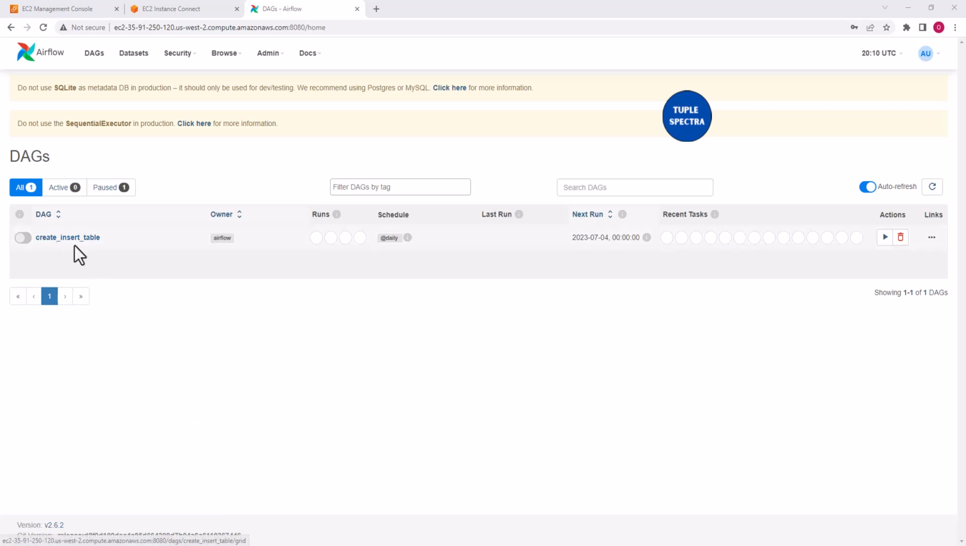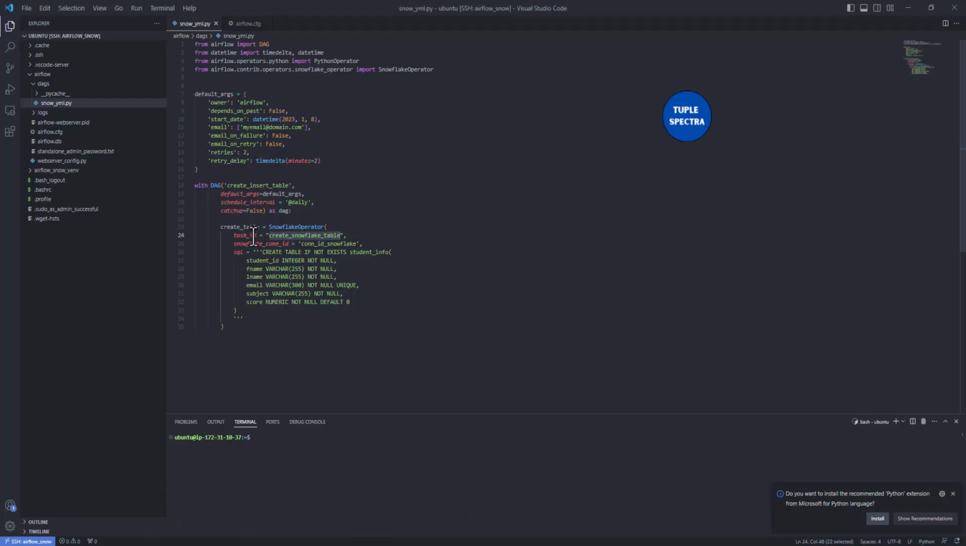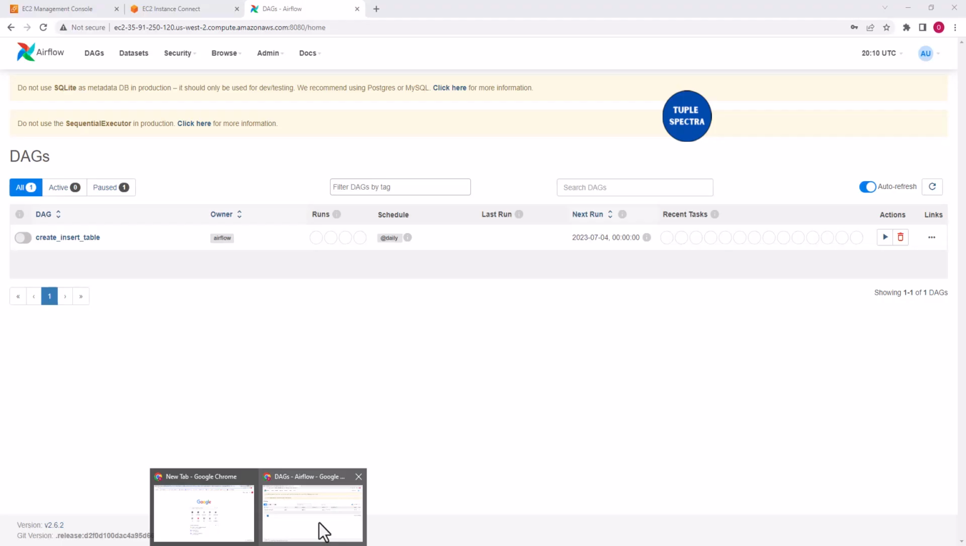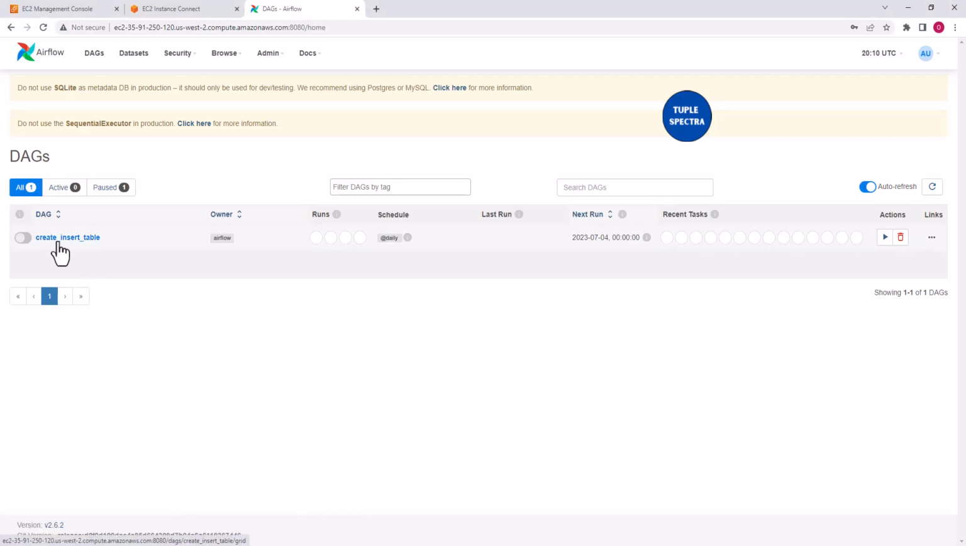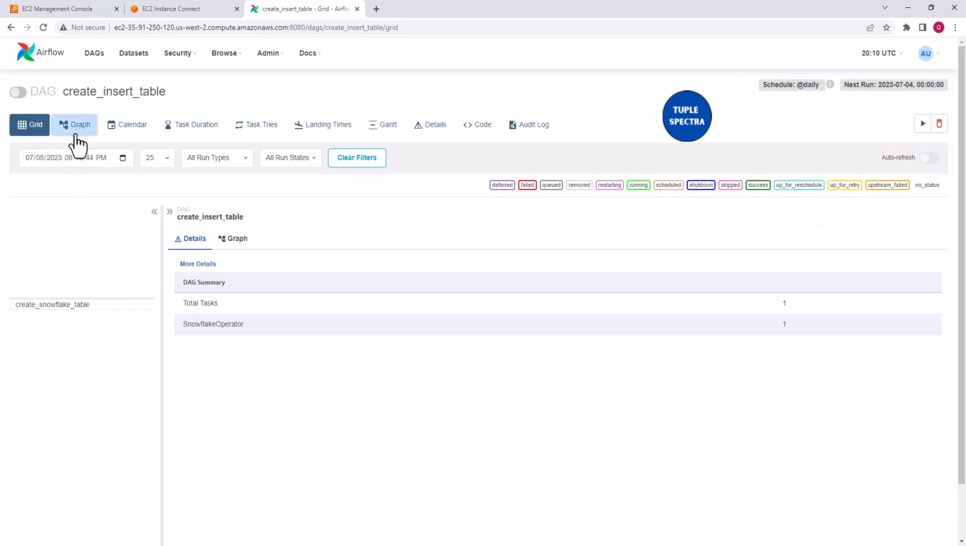Very good. Now you can see that we have it right here. We have our DAG name, create insert table. Can you see that right there, guys? That is our DAG, and that's the only DAG we are having right here because we have already said load examples should be false, right? So if you click this, what do we have? Let's look at it graphically.